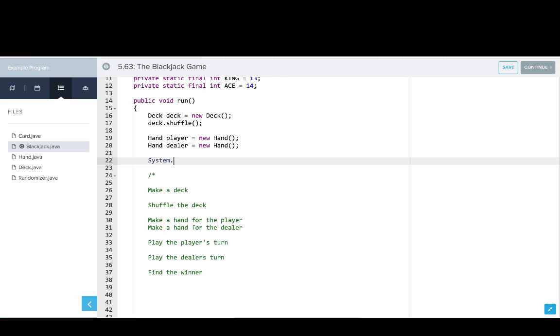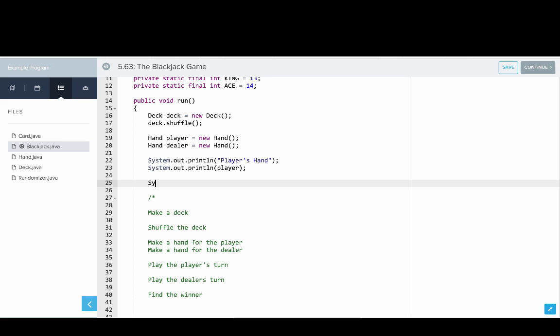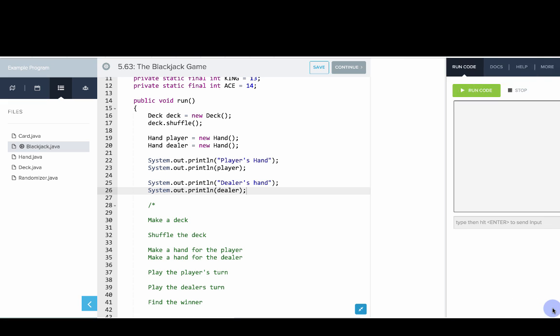Let's print out the player's hand. So say System.out.println(player). And we'll print out the dealer's hand, System.out.println(dealer). As the programs get bigger, a big important tip is test your programs all the time. Make small changes and then test the program. So let's go test this.